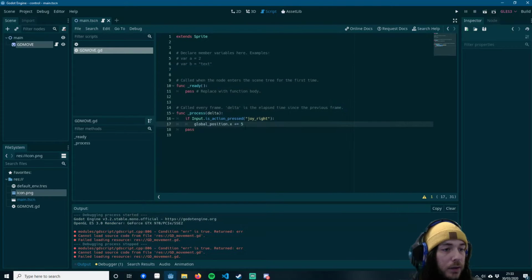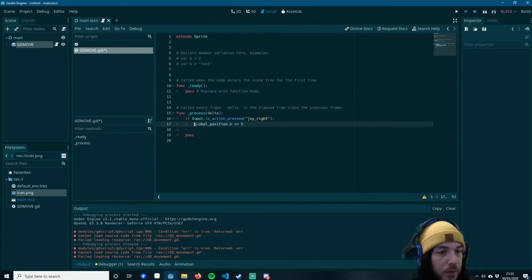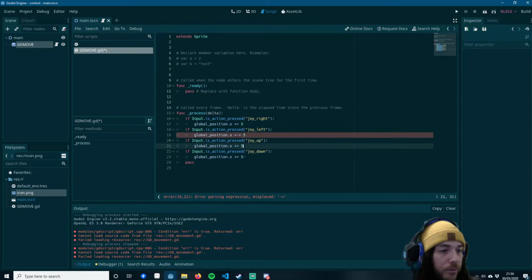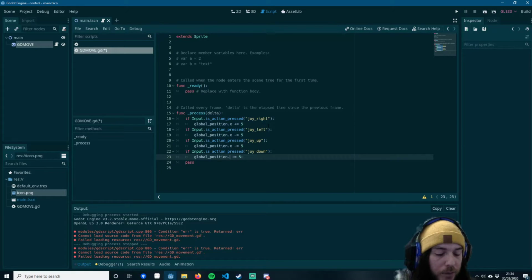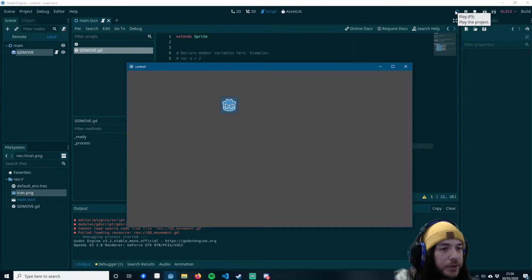I'm going to finish off the other four, but to save some time, I'm just going to copy paste. Like that. And then we're going to say left, up, and down. For the left one, we want to minus it, so we're going backwards. Actually, to go upwards, you minus. To go down, you plus. However, we want to change that to the y position and make sure this works. And as you can see, we've got a working controller.